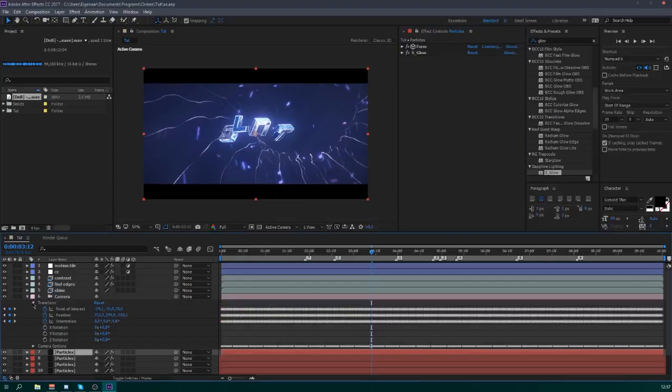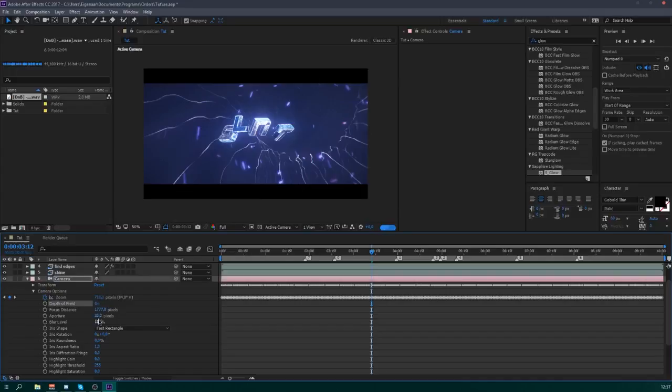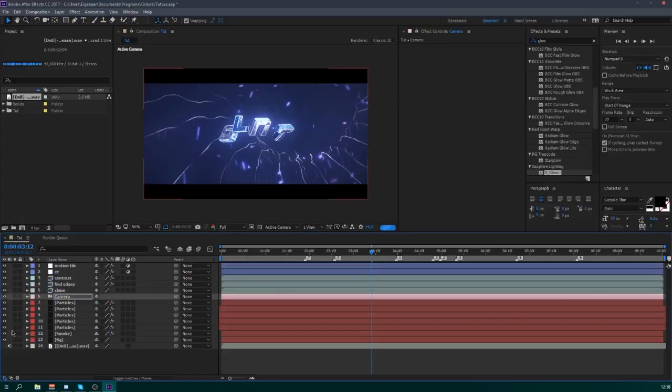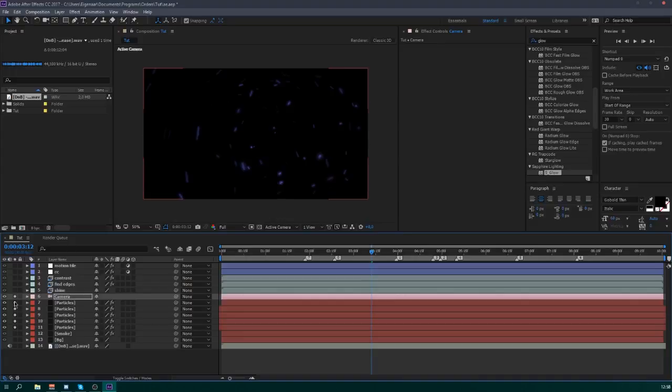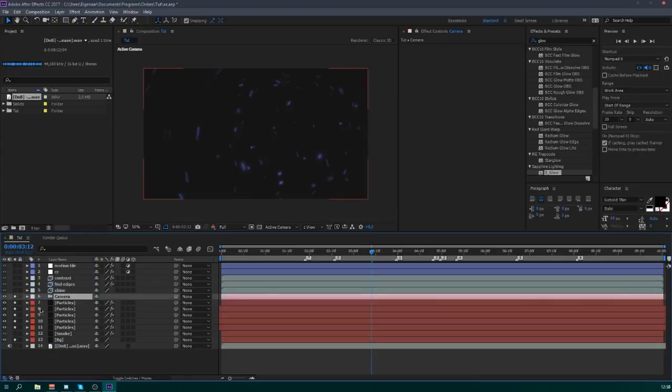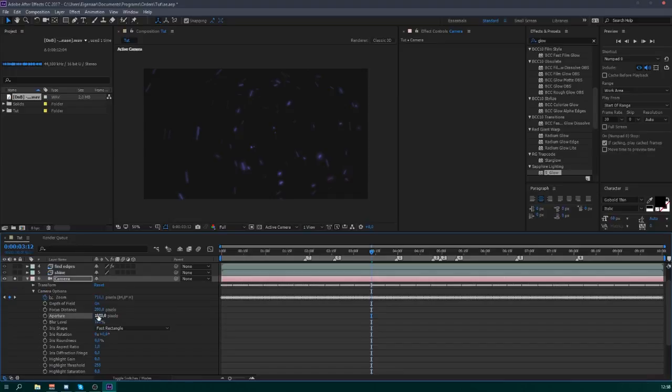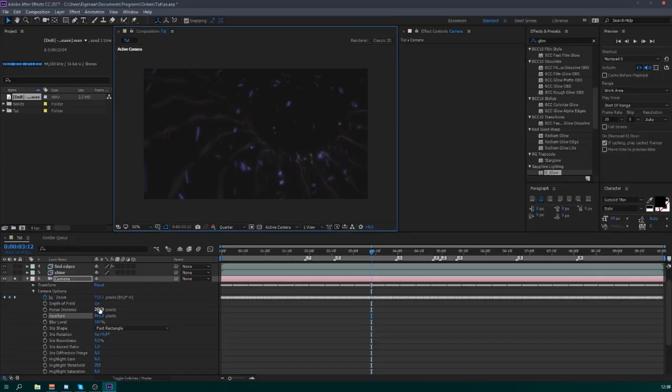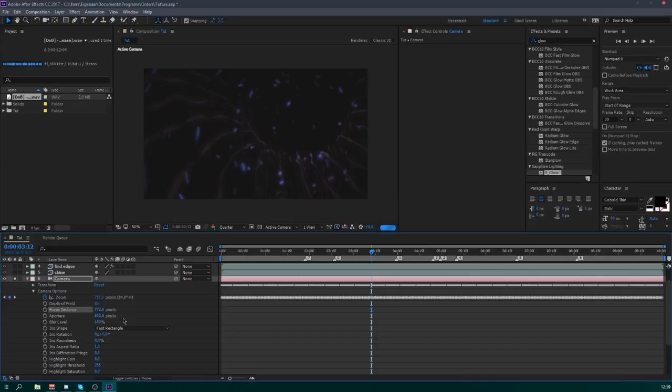Now we're going into the camera and we're gonna get depth of field on, make the focus distance around 200 and the aperture around 1500. So basically what I did, it blurred out everything away. And that's not what we wanted, so we're gonna change it to 1000 maybe, because we don't see the strings anymore. Just tweak around with the settings until you find something you like.